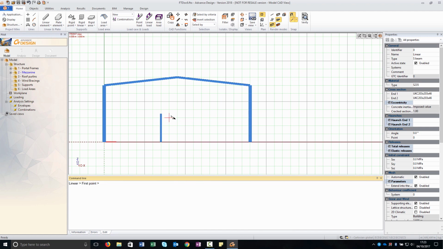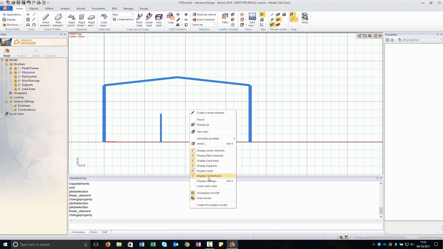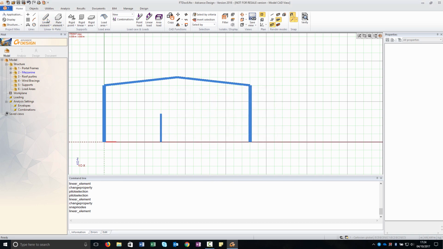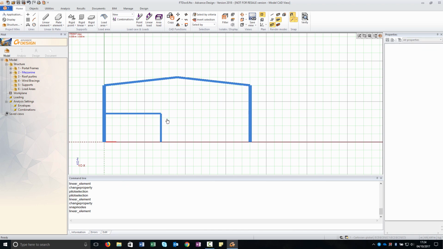To draw the mezzanine beam, we right-click in the drawing area, and from the context menu we select Snap Modes to access the Snap Modes dialog box. Select the perpendicular option. Draw the mezzanine beam, placing the cursor on the mezzanine column top extremity and on the portal frame column's perpendicular snap point.